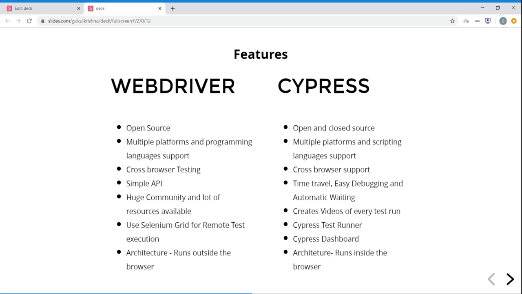In terms of architecture, when we talk about architecture with regards to Cypress, Cypress executes inside the browser. Behind Cypress, there is something called a Node server process that runs, and Cypress and the Node process constantly communicate and synchronize to perform actions on your browser.